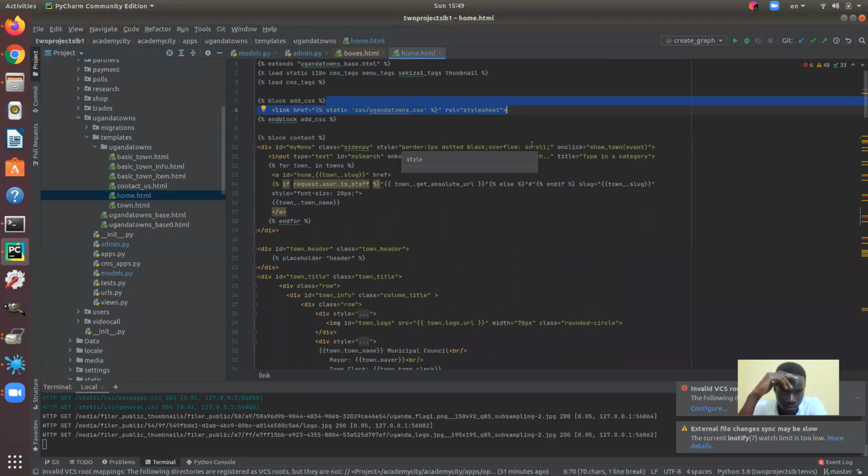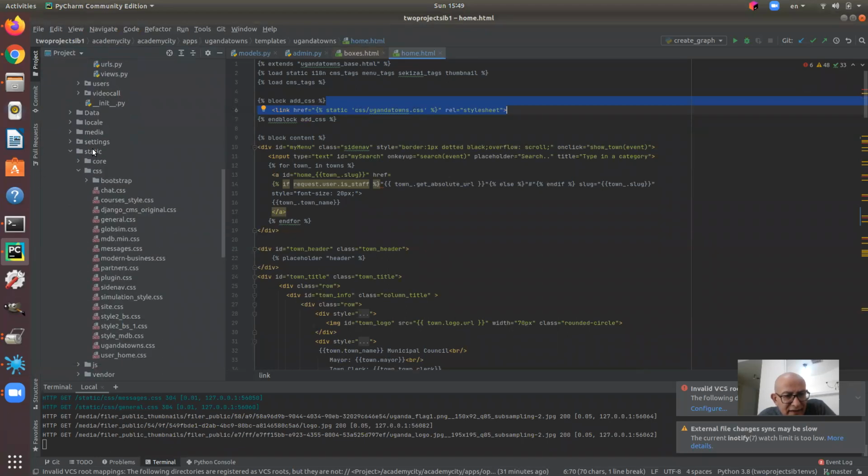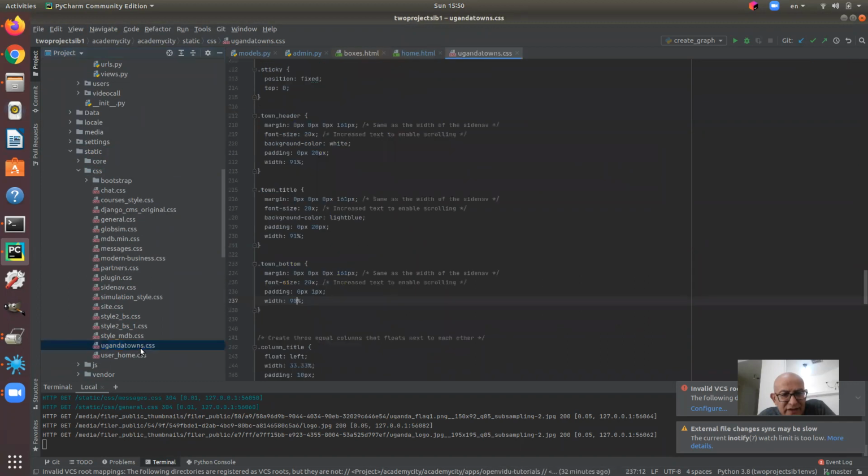In fact, what I did, I created a file called ugandatowns.css. I put all the styles there. That's why I put the related style sheet, and all the styles are there. And I call static. That means I put it in the static folder. Under CSS, you can find a file called Uganda Town CSS. That's a little more elegant, nice way to put it. Double click on it. Here we go.